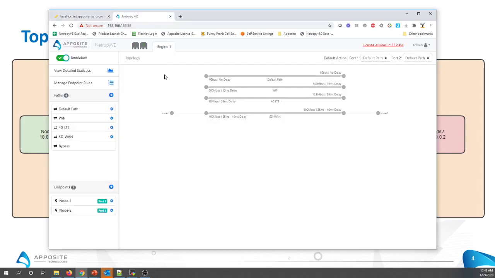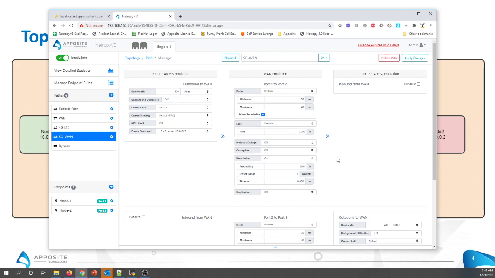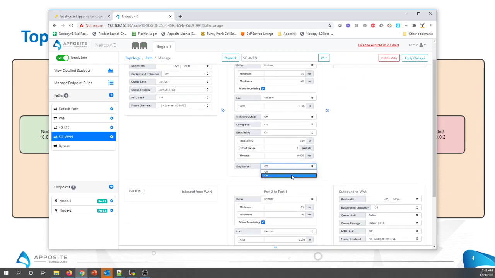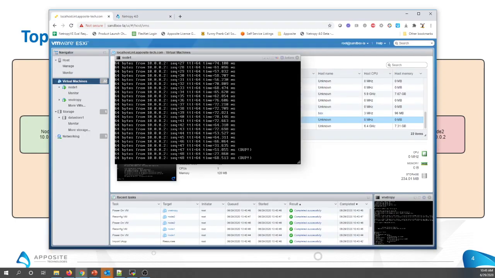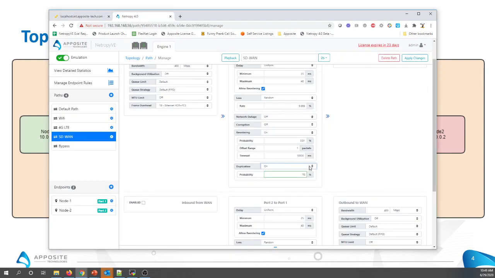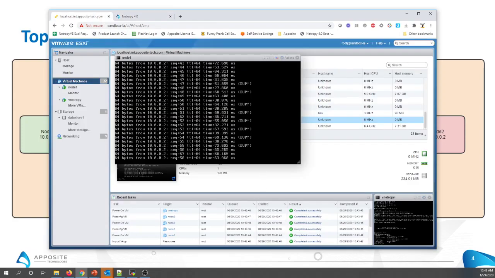So while this test is running, I could even come in and make some changes on the fly. I'm just going to turn on packet duplication just so we can see it working. I'm going to put in a 70% probability that we get packet duplication. I hit apply change, and now we start seeing duplicate packets over here. And now I'm going to turn it off, apply change, and we'll see those duplicate packets disappear, which is good.